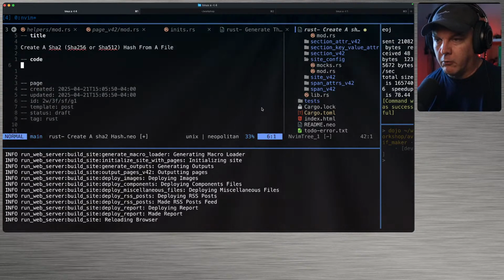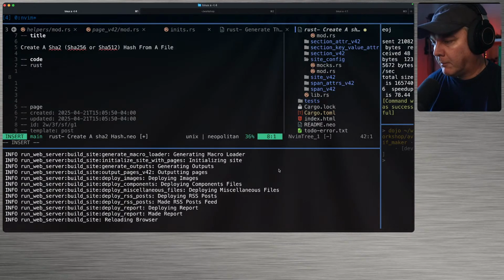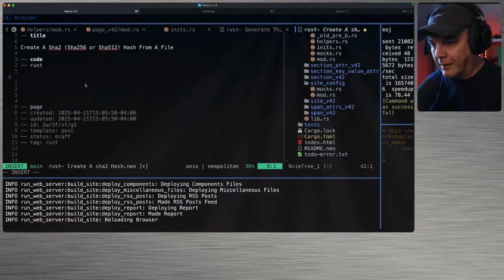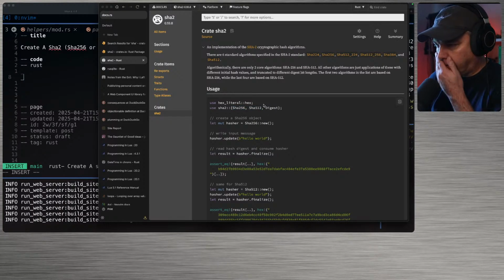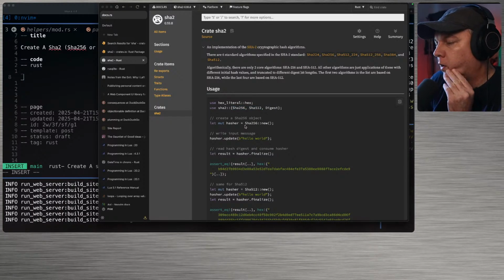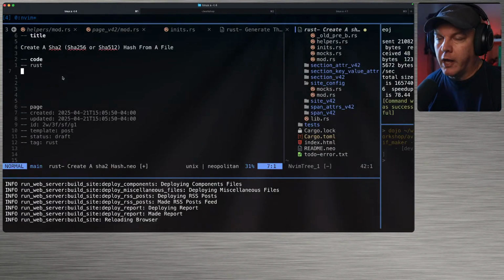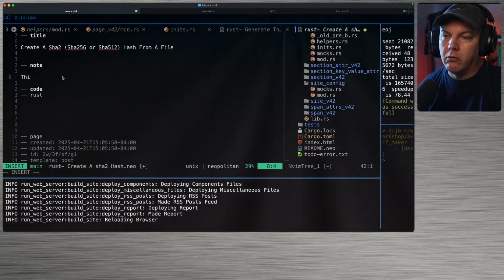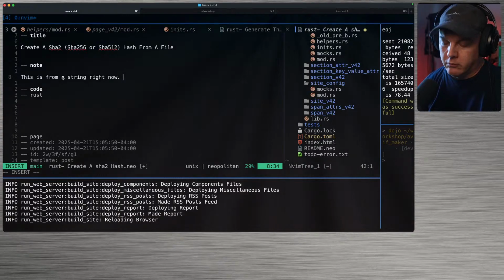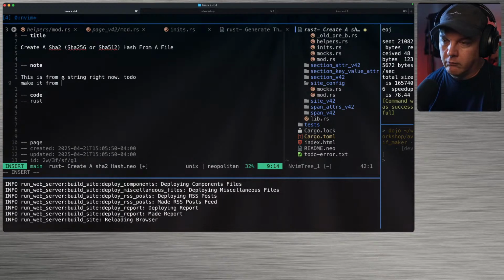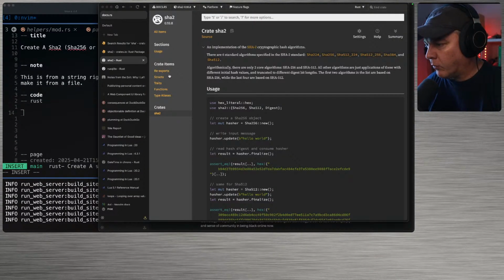So I'm just going to drop the code in here to start with. I'm not actually generating the site right now because we're in this dev site, so I'm not going to look at the page, but that'll be fine. I'll just leave it open. We'll do it later. So the first thing we want to do, well, I'm not going to do it from a file yet. So note, this is from a string right now. To do: make it from a file. I do want to do it from a string. That's cool.